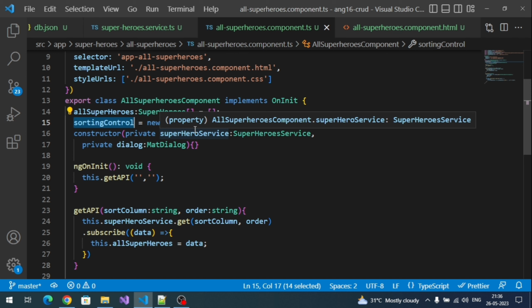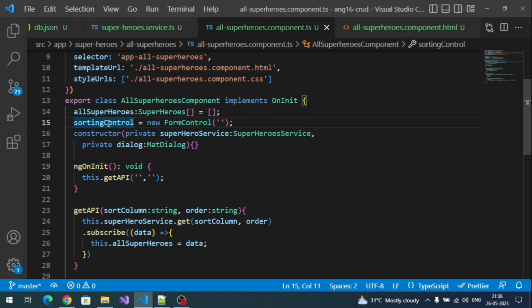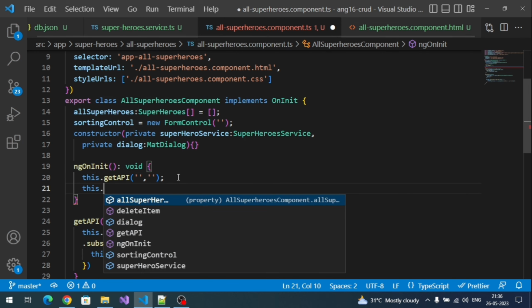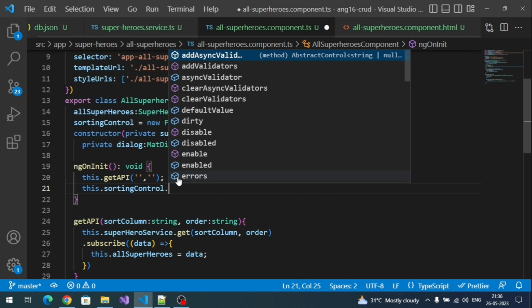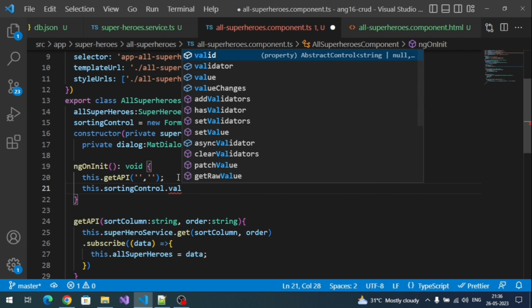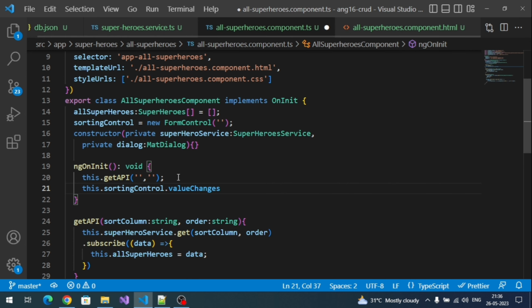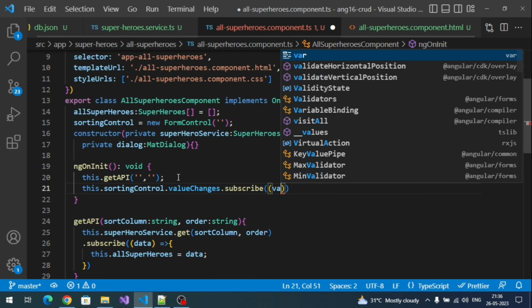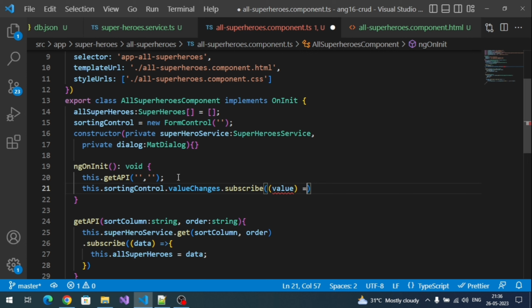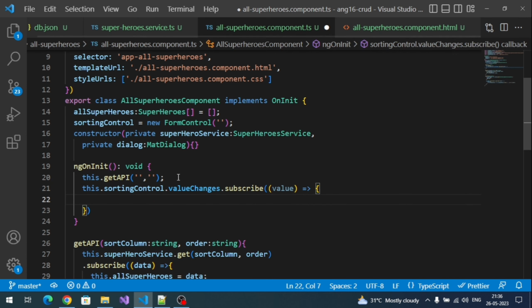Now I want to listen for the form change. So in ngOnInit, I will use this.sortingControl.valueChanges and subscribe to the value change. Okay, so here we have to implement the logic.